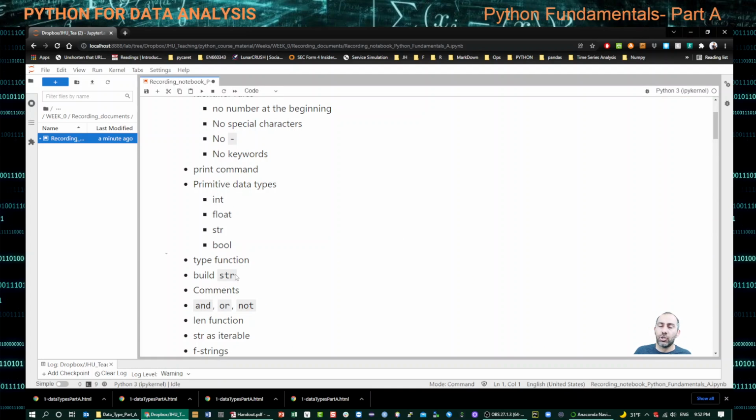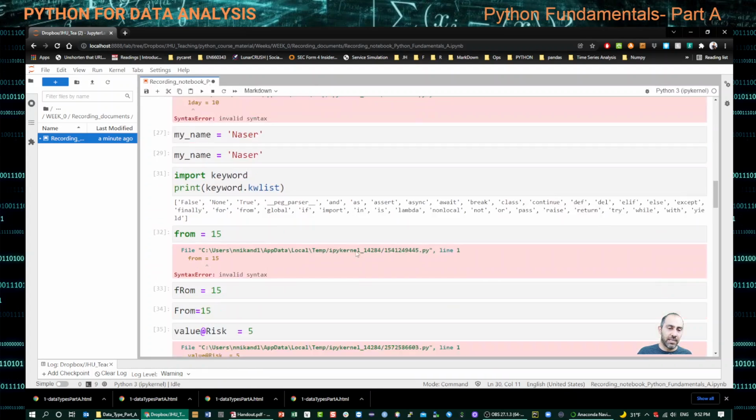Build str. I showed you how we can build str by enclosing our string or text inside two single quotations, or two double quotations, or inside two triple single quotations, or inside two triple double quotations, all right? Then comments, all right, so this is very important.